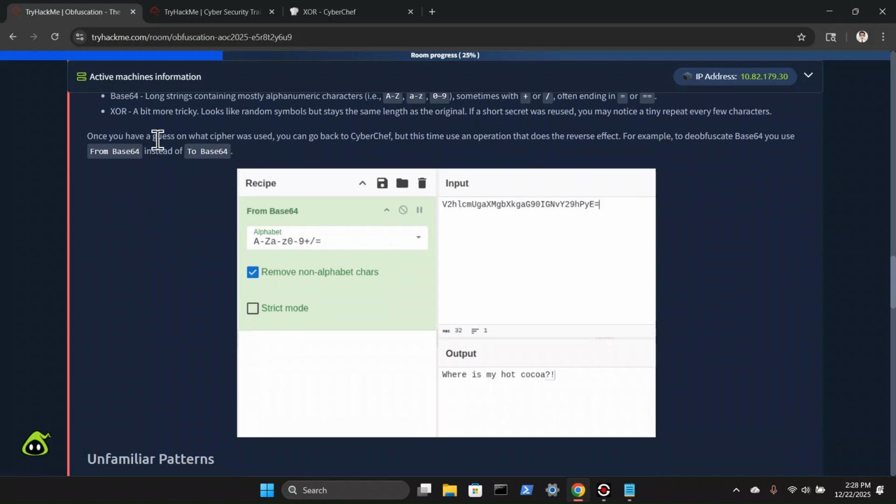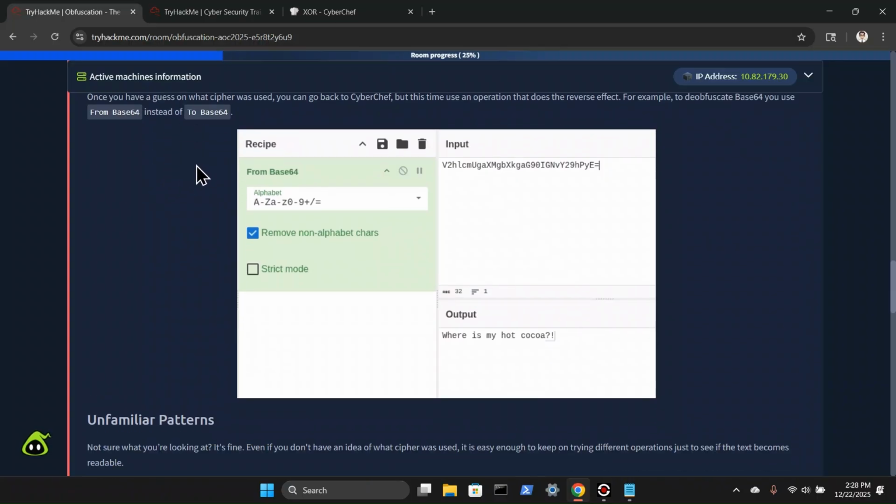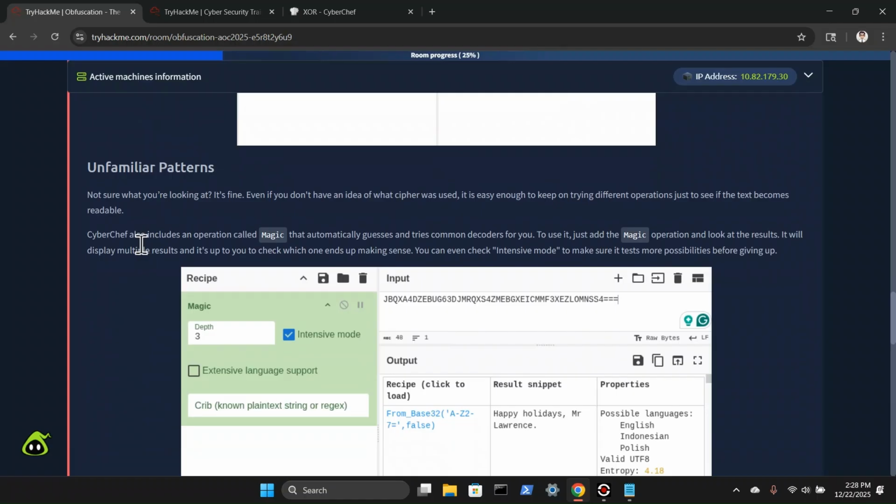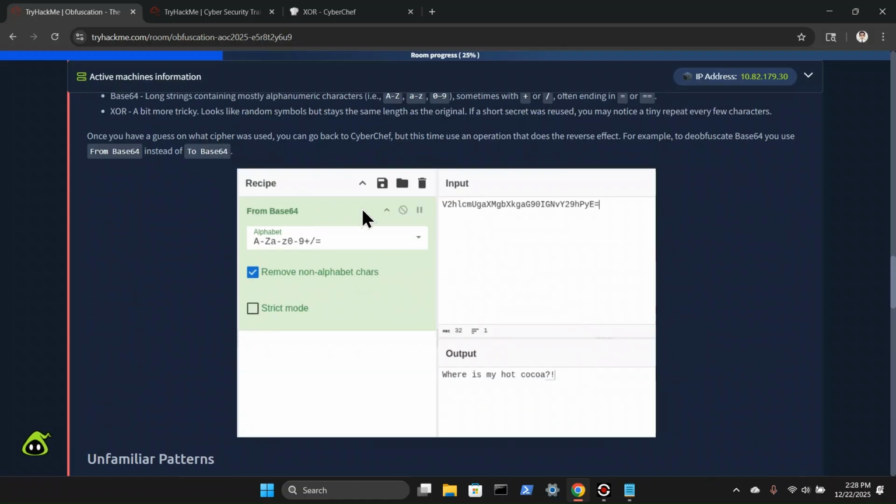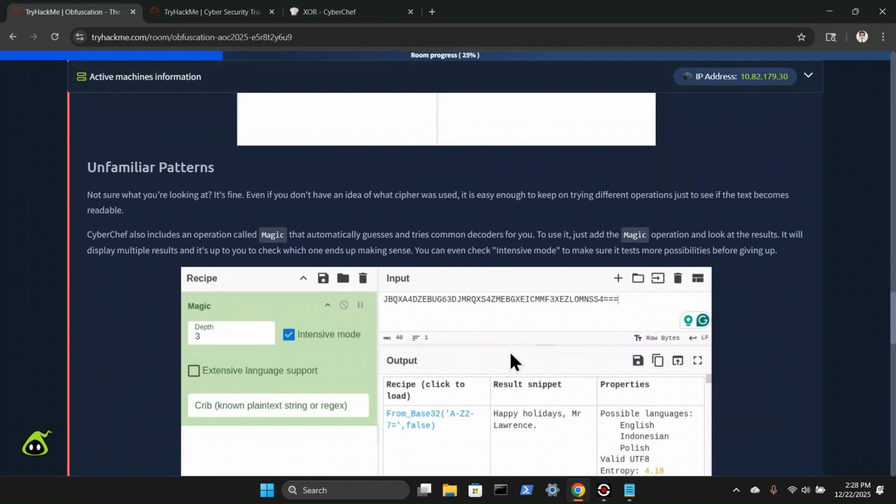So once you have a guess on what cipher was used, you can go back to CyberChef, but this time use an operation that does the reverse effect. For example, to deobfuscate base 64, you would use the From Base64 instead of the To Base64. Unfamiliar patterns, which actually is shown here. So From Base64, and we can see that here.